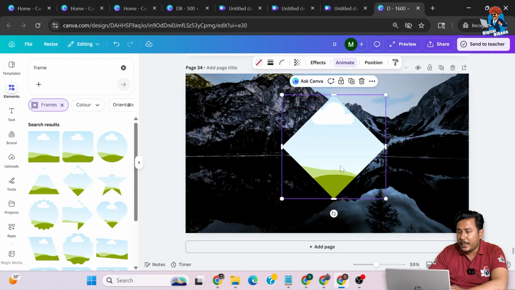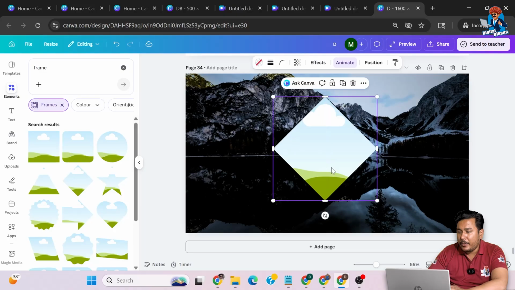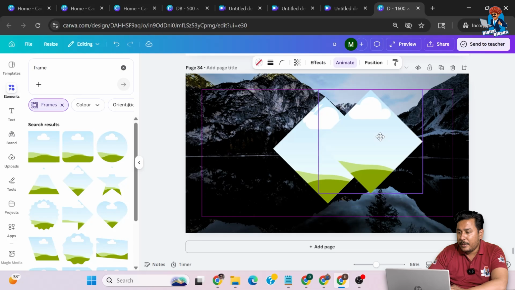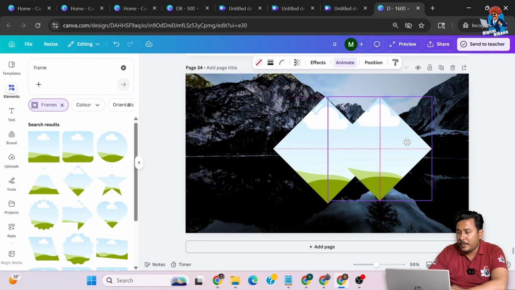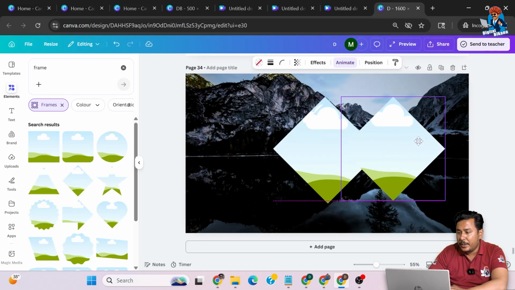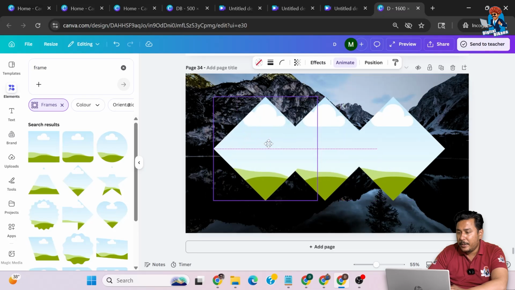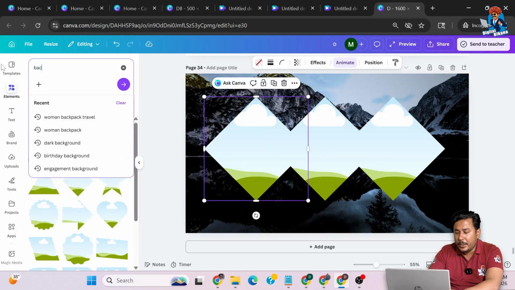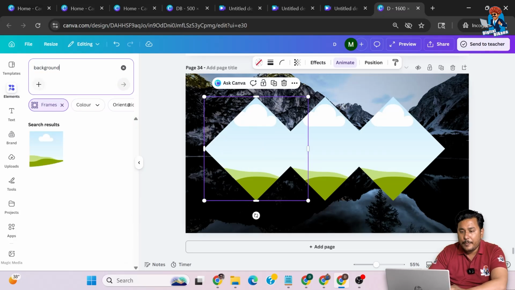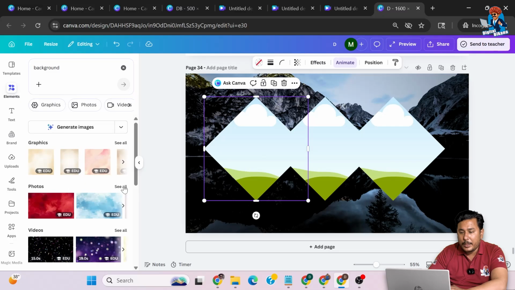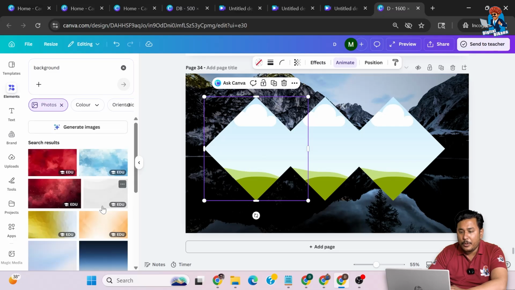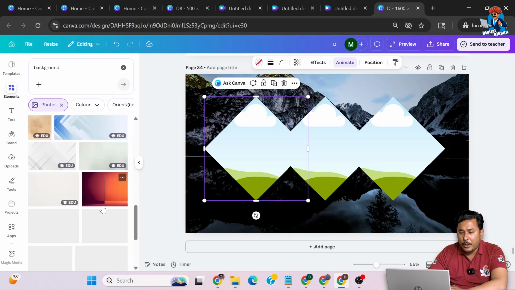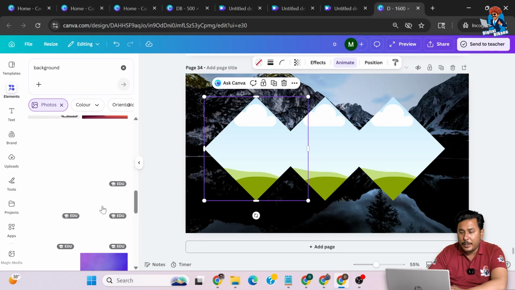This frame is looking nice. Now what we are going to do is duplicate this. We are going to move this further, and this also further. Now we are going to search for background, going out of the frames, and here we have some good backgrounds. We can select any background which matches the color theme.